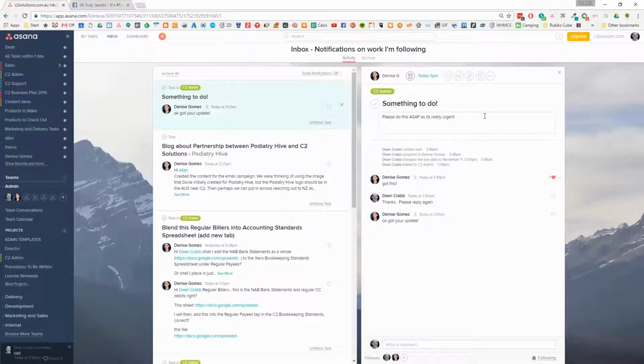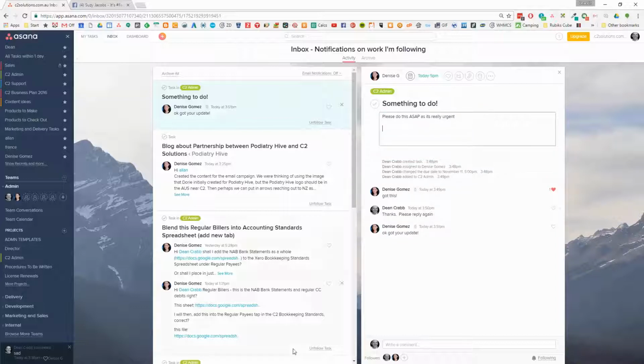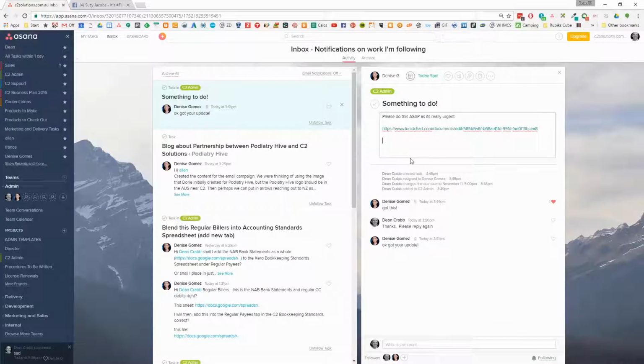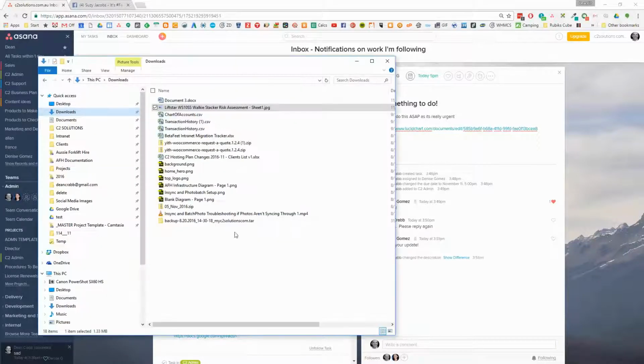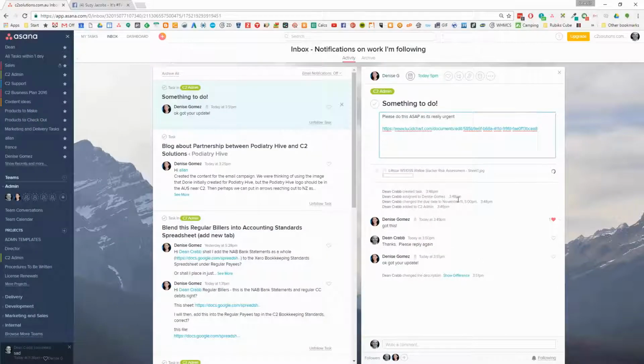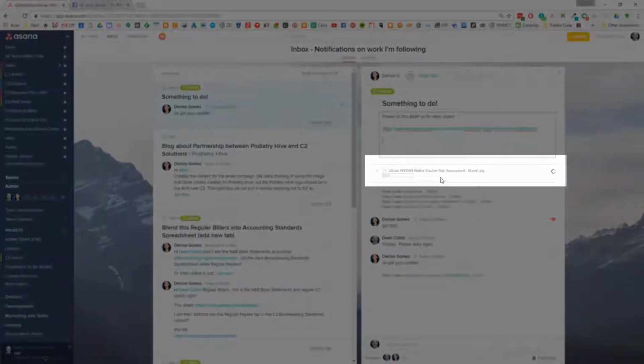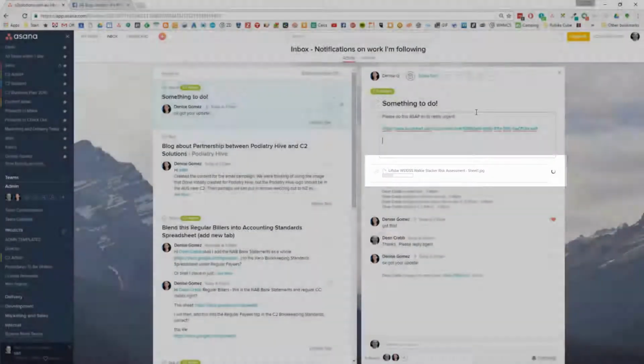The other thing is up in the description here, you can put in links to procedures. If you grab a procedure link, you can copy them in there. It's very handy. You can also upload things. In the task, you can grab a file and drag it over and that'll upload. You see that now uploading here. So you can attach things very easily like that.